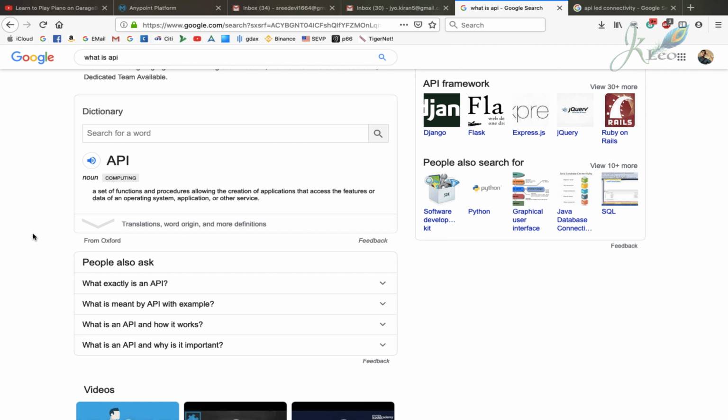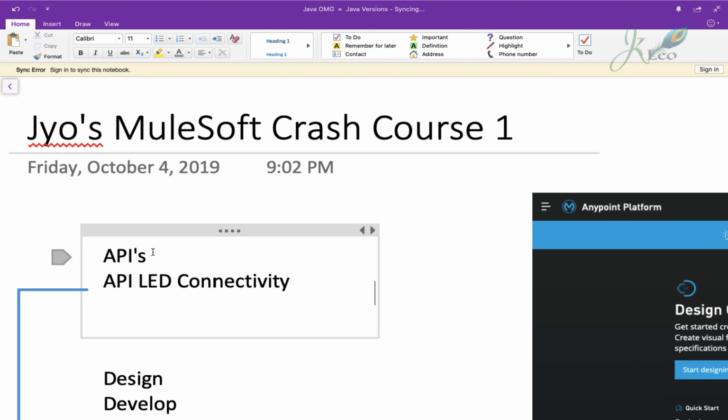When we talk more about APIs, here I have already gotten a definition of it from Google. It says a set of functions and procedures allowing the creation of applications that access the features or data of an operating system, an application, or other services. This is a package of information or functions or programs that have been designed and built. Okay, that is an API.